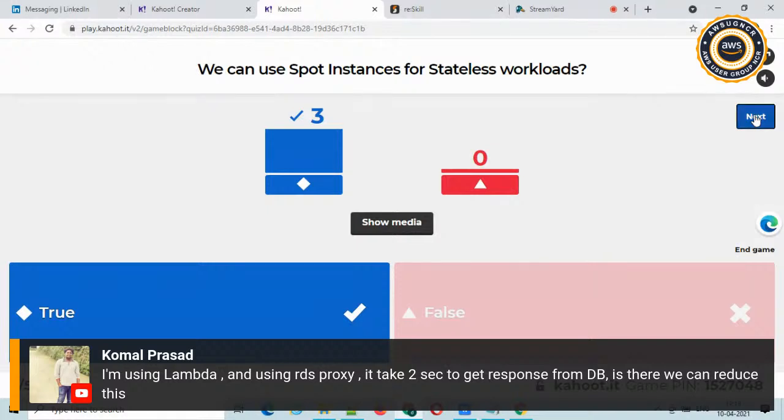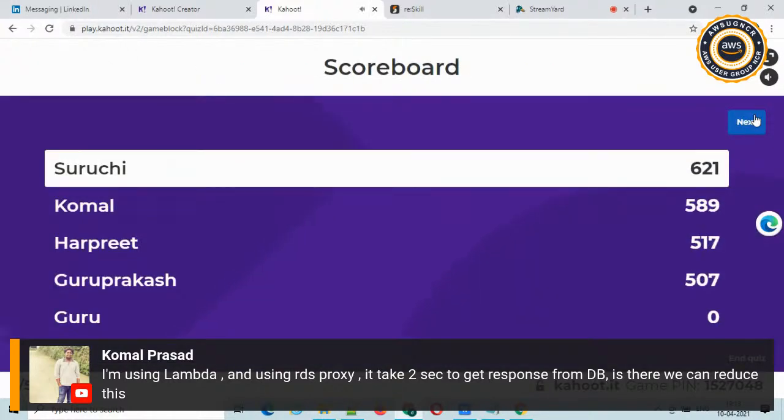Sure. So after the second question, this leaderboard is looking like this. And just for information, these points are based on correct answer plus timing. So whosoever gives the first correct answer gets the maximum points.